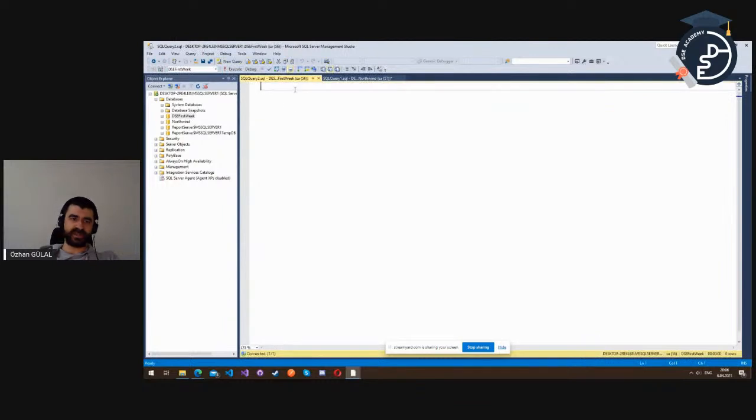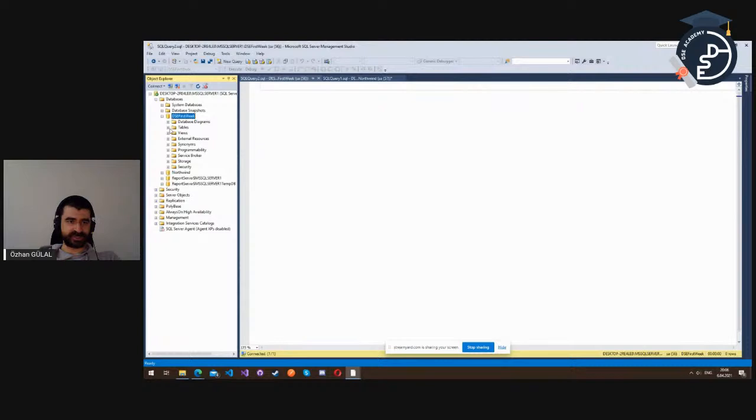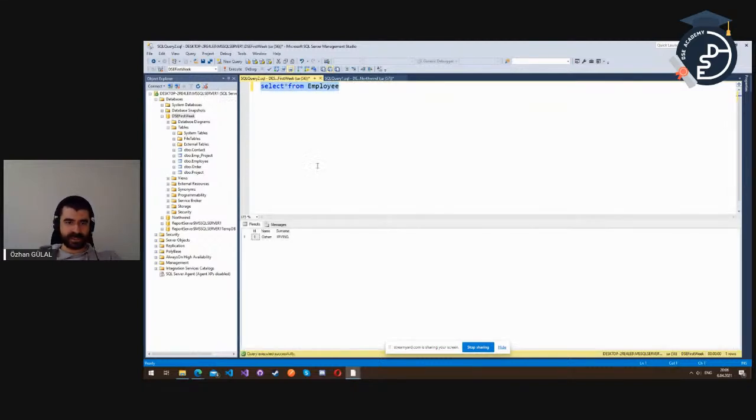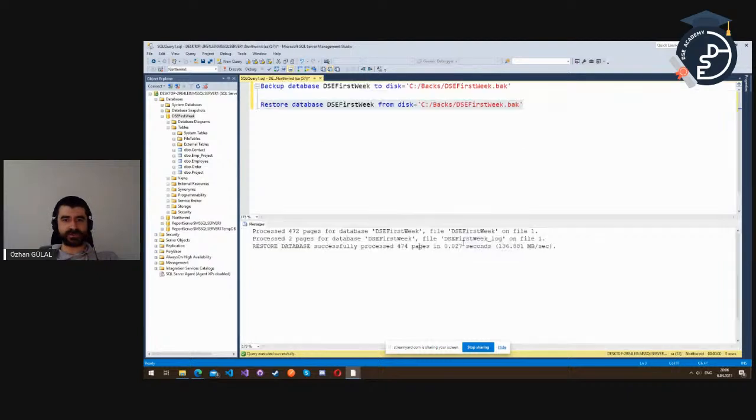Let's try another query inside it. Maybe we can look at the tables. For example, employee: select asterisk from employee. I hit F5. Okay, also Northwind is in here. That was good. It's working well. That was the first way to backup and restore.